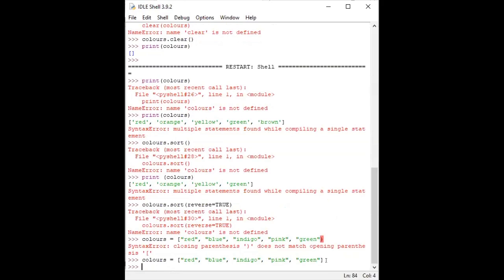Paste and then write a square bracket at the end. Yeah, enter. So now print, and within brackets, write colors. So now round brackets.